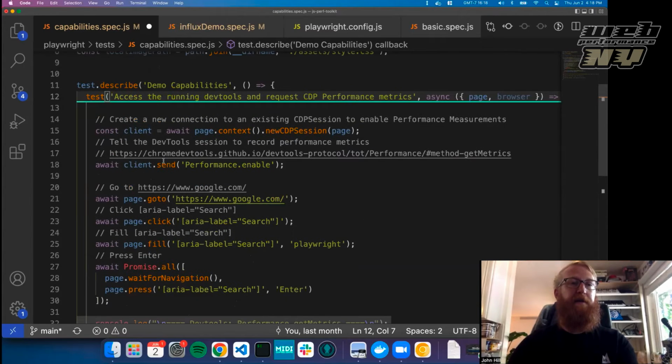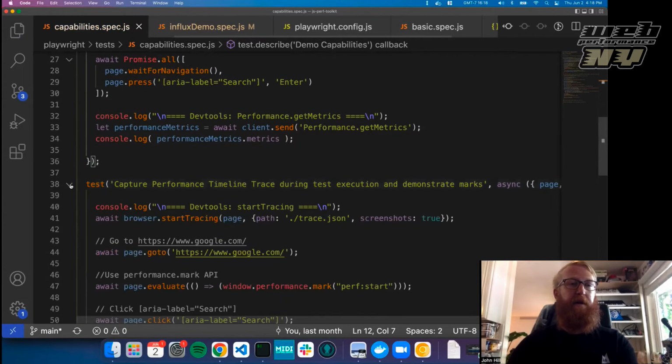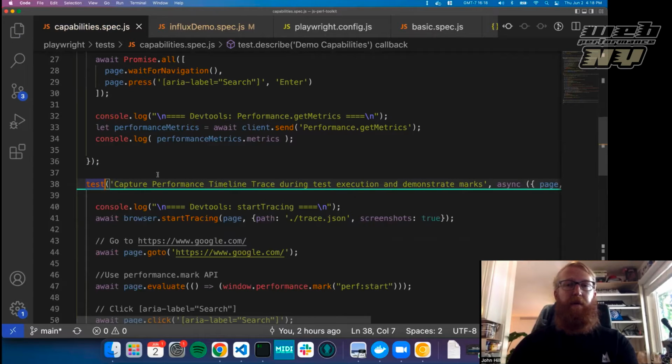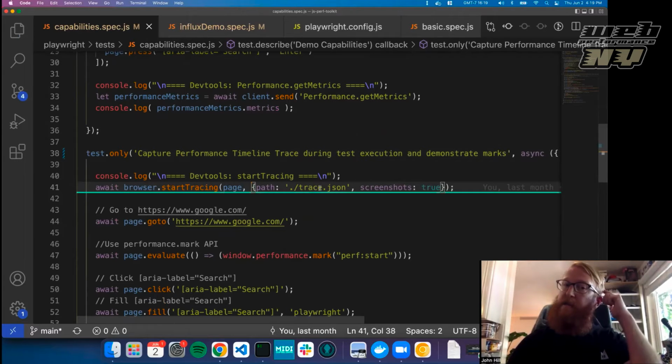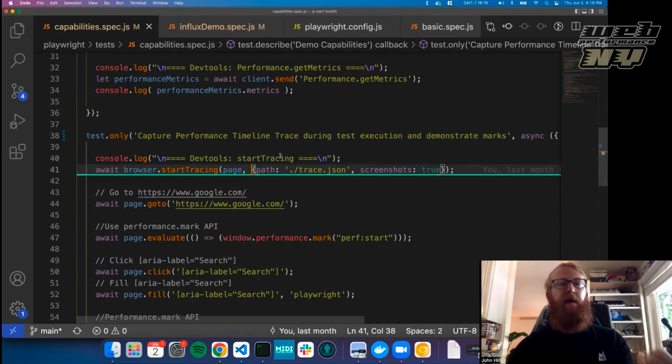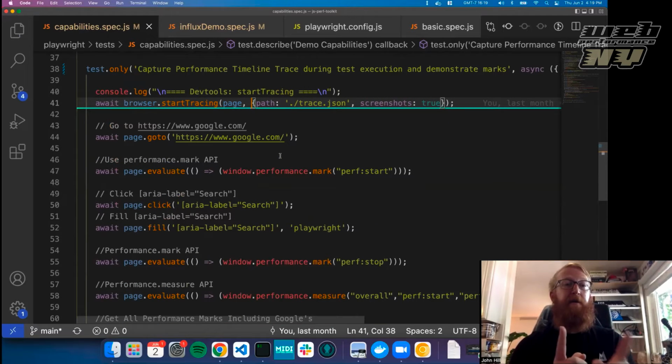So the next thing I wanted to show is this one here. So this is the next capability. I want to show you that we actually have access to that performance timeline trace, the raw data, and we can record it at any point in the test that we're interested in, or not at all. But back to your evaluate wonkiness. Because we have this tight coupling between the browser and the test framework, I can actually just inject my own marks into the browser arbitrarily at any point. So that's one thing you can do.